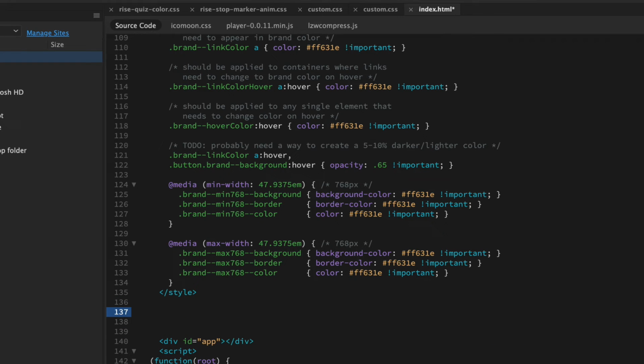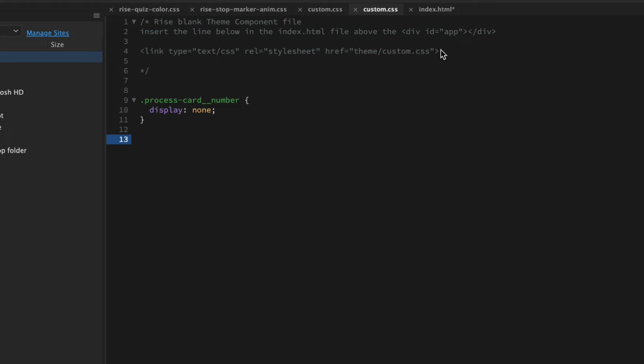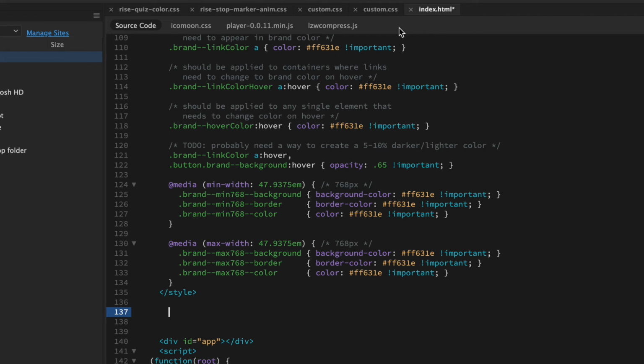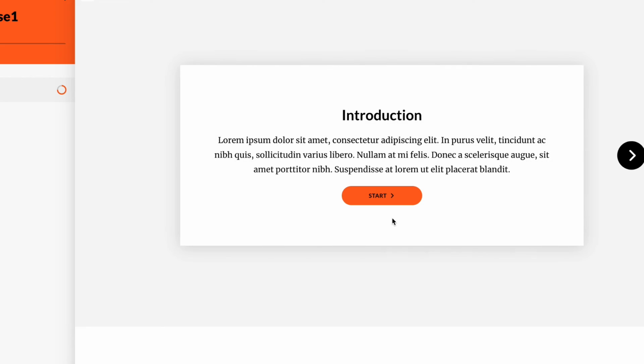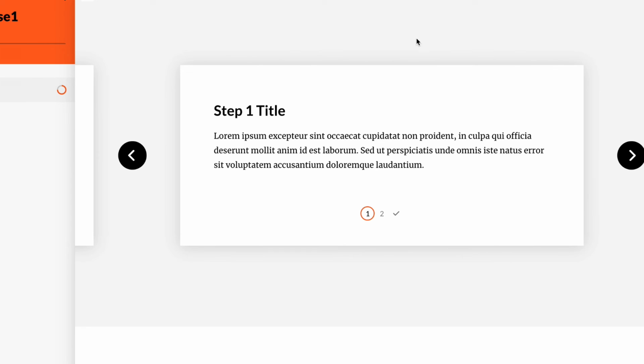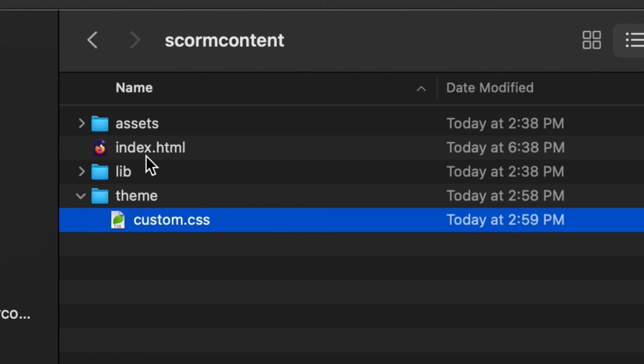So right below that style tag, we're just going to add a little link, and I give you the actual link as long as you're using my file names. I give you that link to put into the HTML. So it just links to theme/custom.css. That's my new file. And hit save. You can see we've done the same thing, just with a different way.